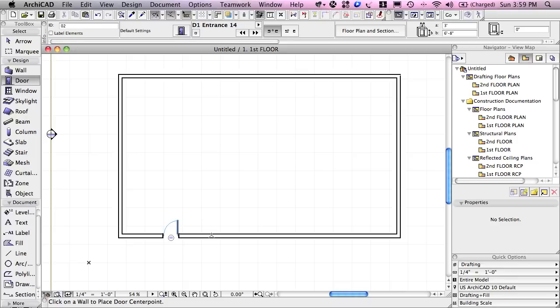Now if I do something similar, I'll just click to place the door and I go up to the left, you'll see the door orients the other way. So we can easily orient the door inside or outside, left or right, swing, just simply by gesturing. Let's look at how we put in a window.